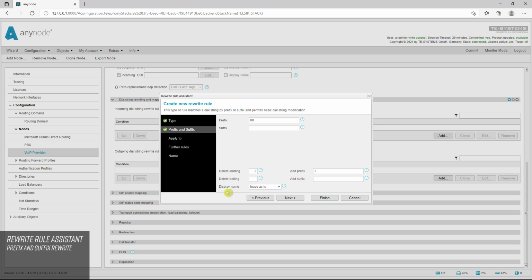Display name can be used, for example, if you don't want to send your name out to outgoing calls. In this case, you change the default setting from leave as is to clear. It is also possible to use set to send out all outgoing calls with the company name.